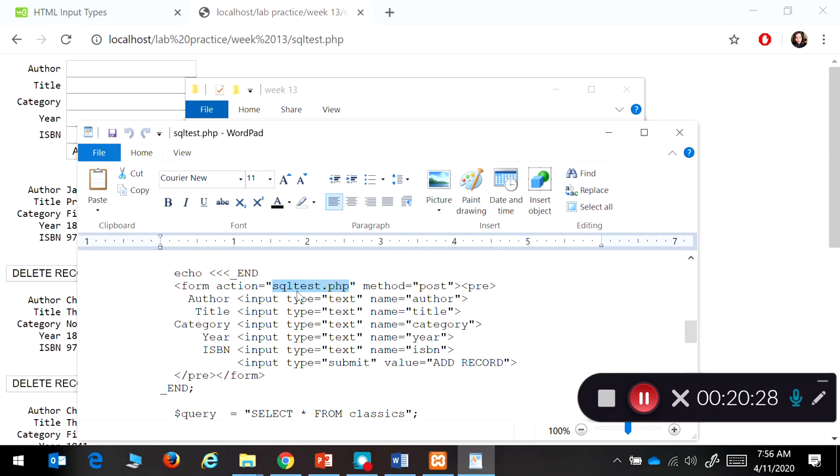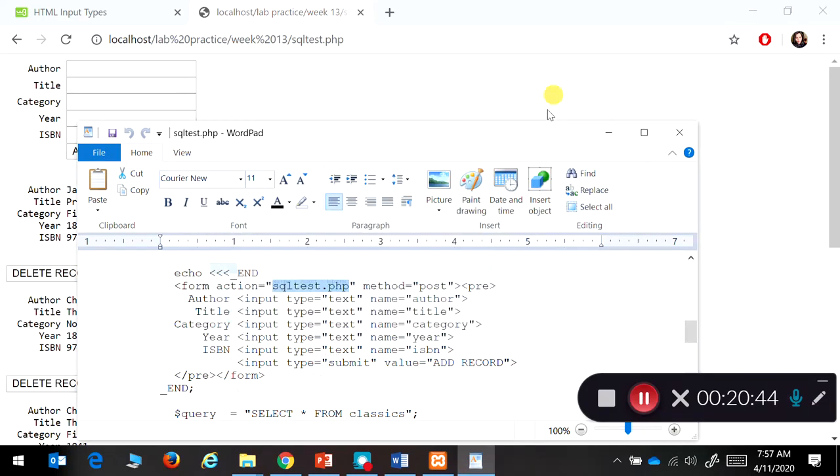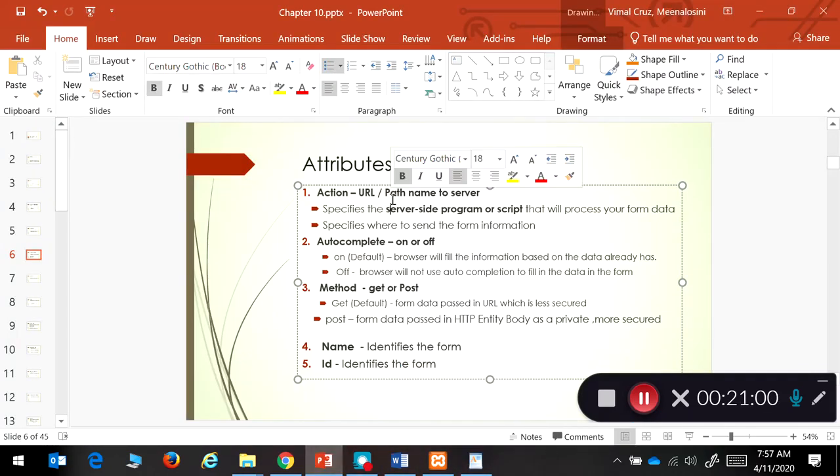What is the value of the attribute? SQL test.php. What is that SQL test.php? This is the file name for the code where I have written it. So you can see this is SQL test.php. It is referring to the same file, the file where I have written the code to perform all this task. Okay, that is action. That is going to be the value of this action attribute.